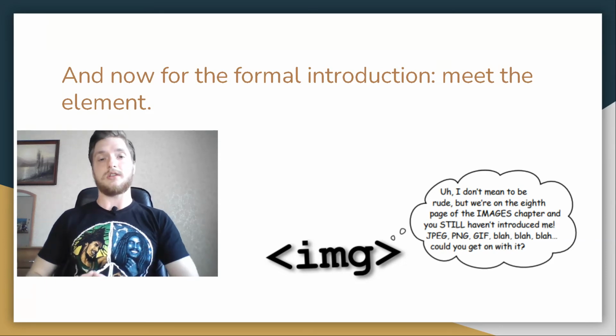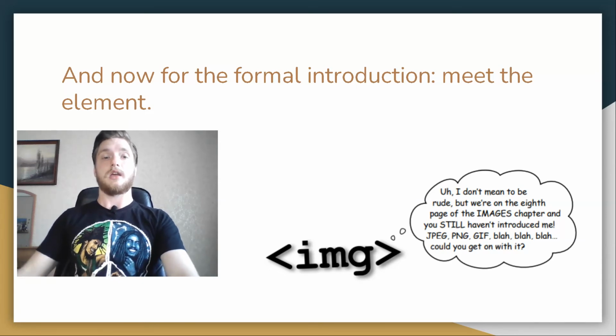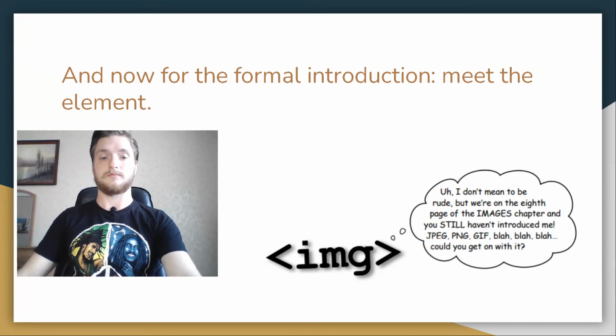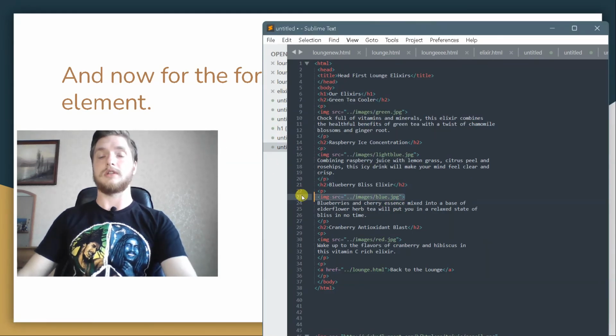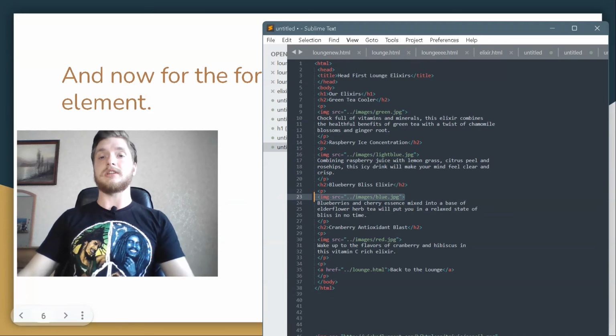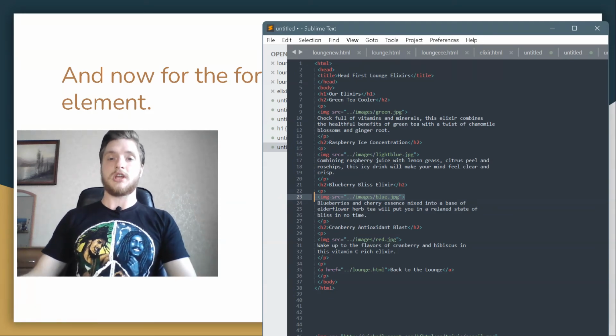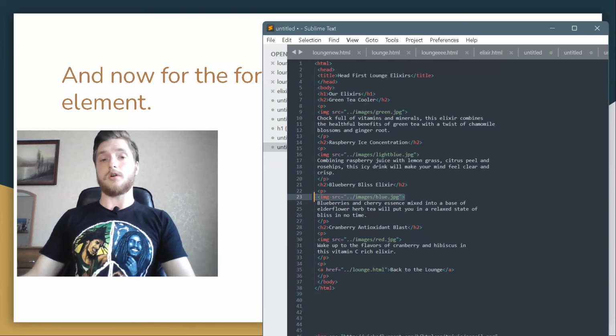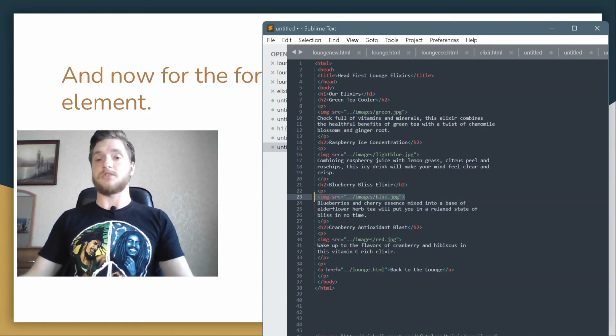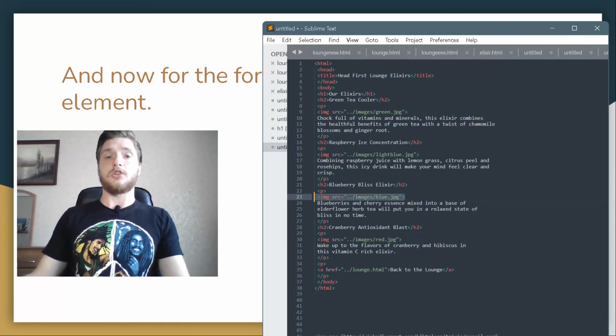Let's start by taking a closer look at the element, although you've probably already picked up on most of how img works by now. Here is the image element. The image element is an inline element. It doesn't cause line breaks to be inserted before or after it. The src attribute specifies the location of an image file to be included in the display of the web page. You already know img is a void element, so no closing tag.